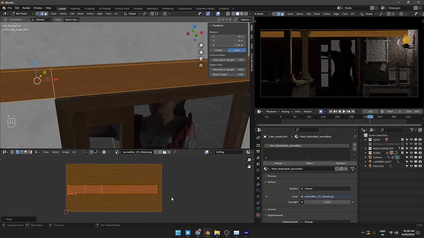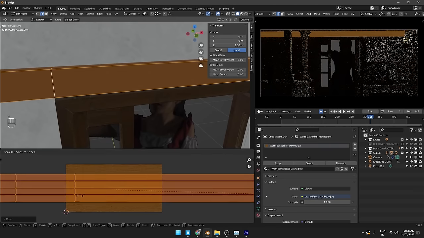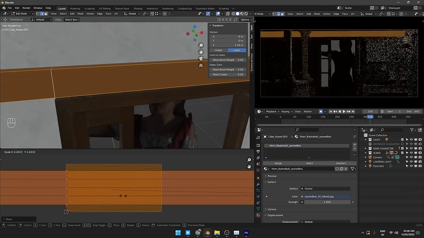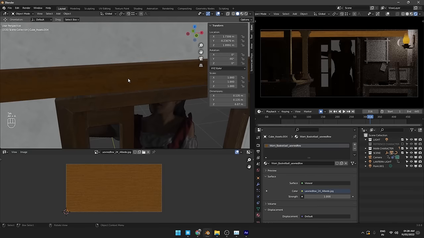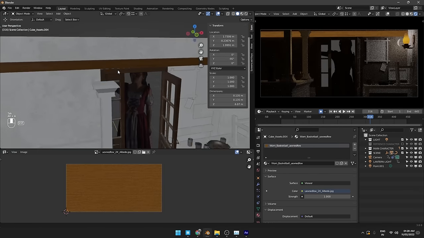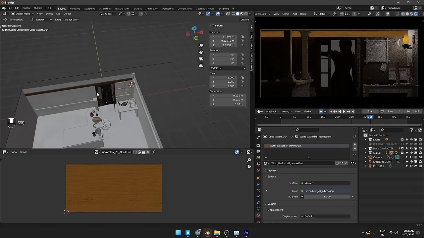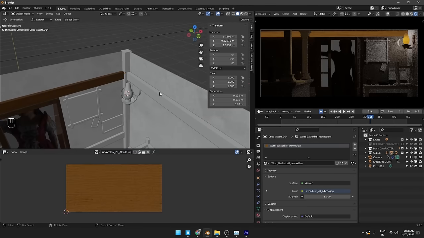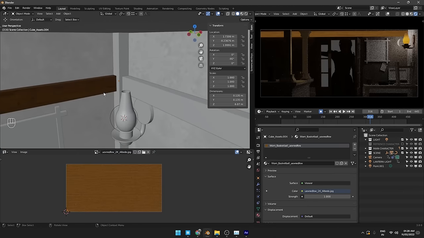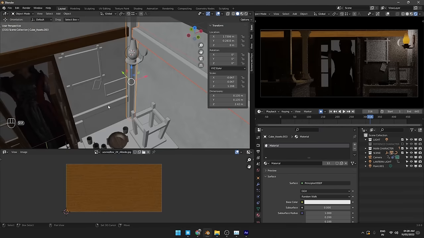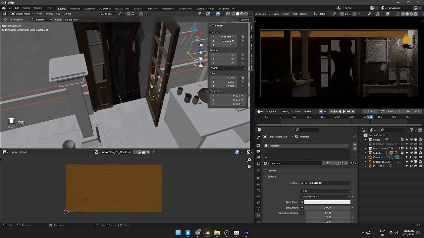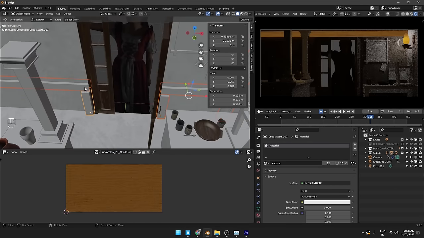Okay, I just use G to grab. I'm just gonna scale this one a bit bigger, but it will tile too much. I don't want that. Up to this much is enough. Okay, so I want to apply this one to all of the wall here as well. So I'm gonna select all the wall, I mean all the wooden beams, this one as well.